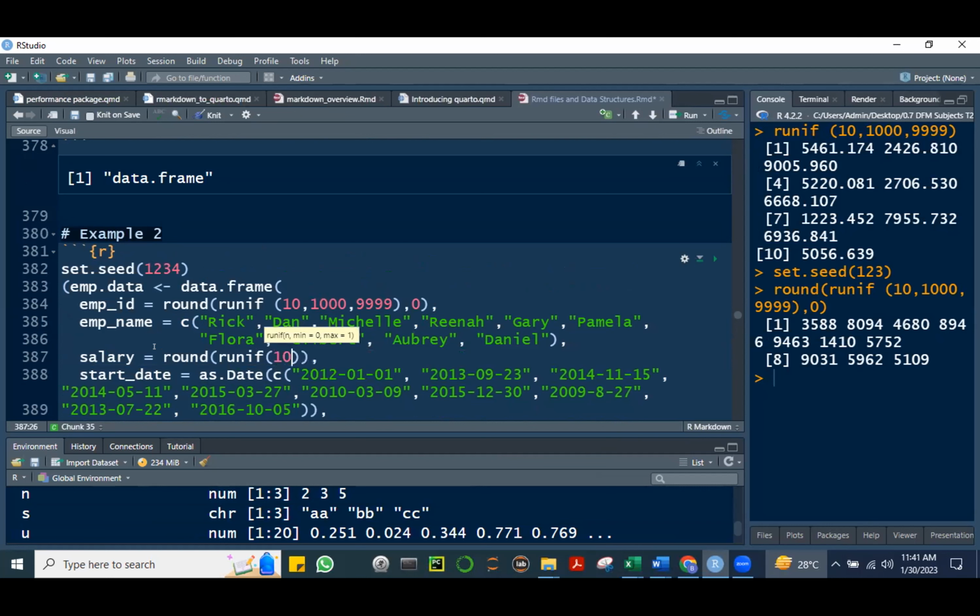So 10 din, okay? And then let's say from para medyo mas malapit, no? 20,000, 30,000. So ang range niya is from 20,000 to 50,000. No? So it will generate 10 random numbers from 20,000 to 50,000. Okay, and then close natin si runif, and then let's say 2 decimal places.